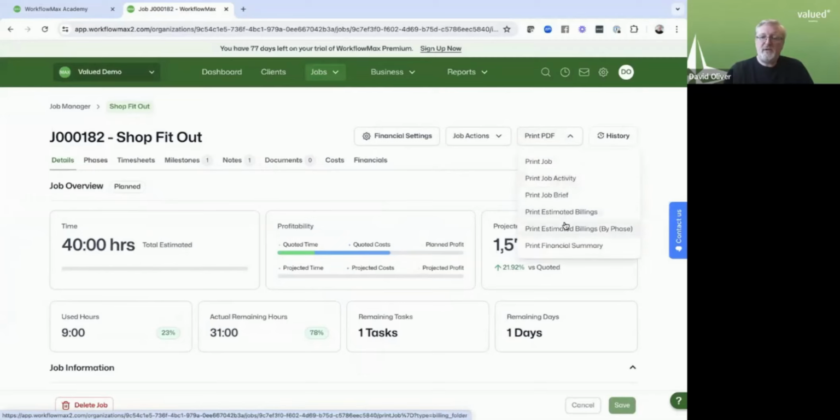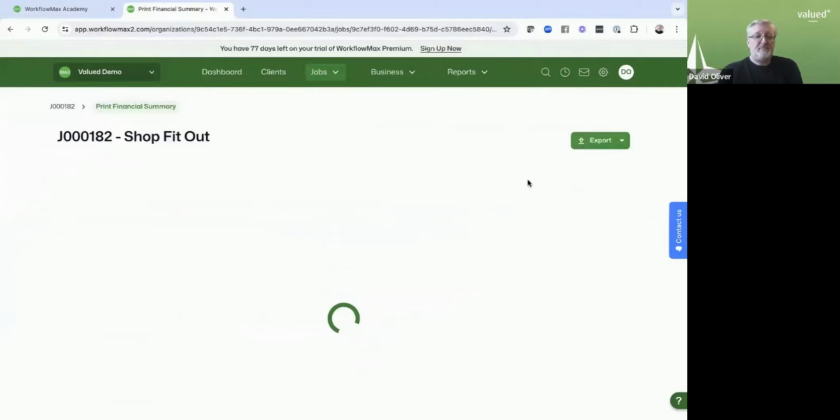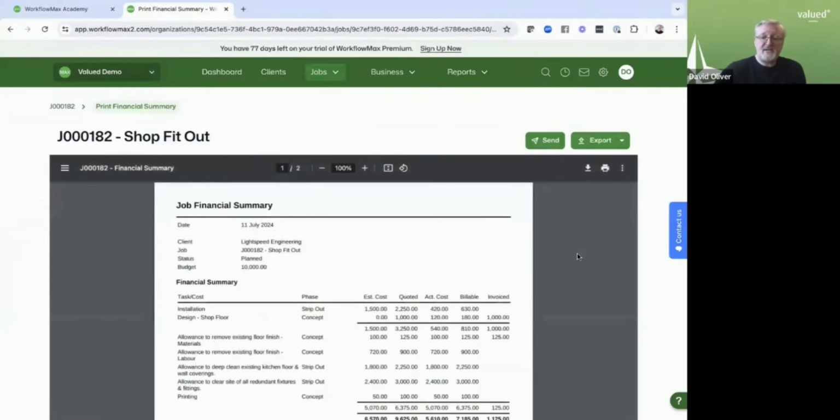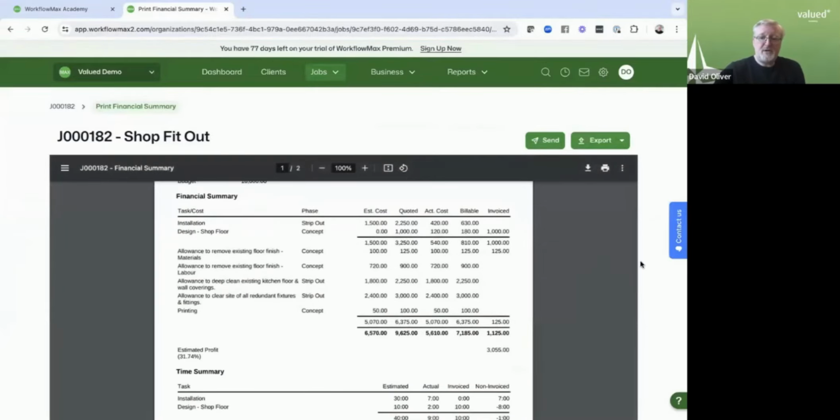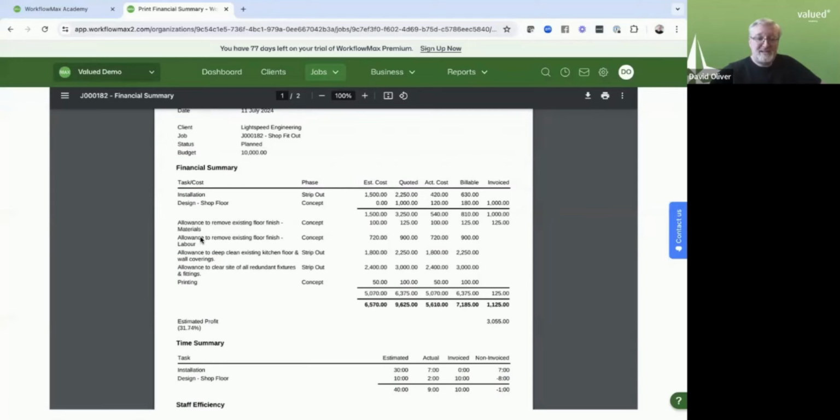The most common within here, I would say, is your financial summary. This is really, really useful. This as a measuring tool to say how are we progressing with our work is exceptionally helpful. So what we will see here is that in this financial summary table at the top, we can see what our estimated costs were, what our quoted value was for certain items, and then compare that to our actuals.